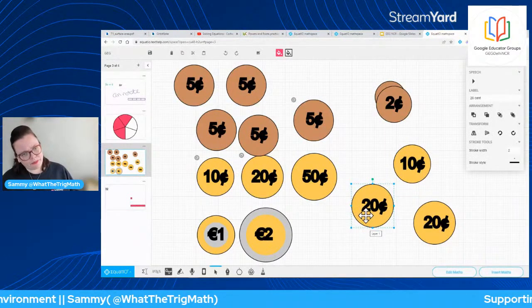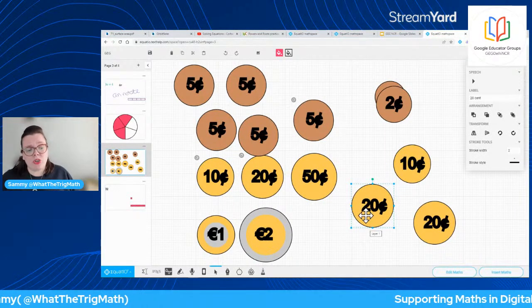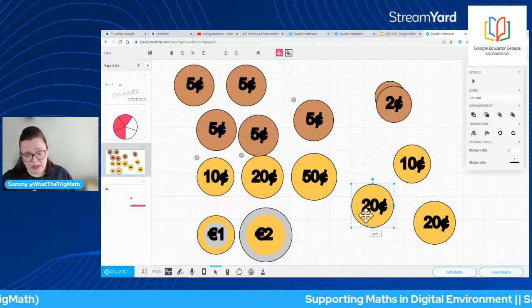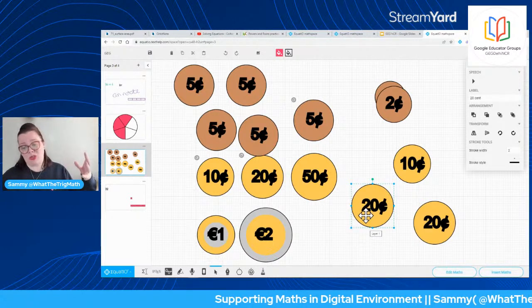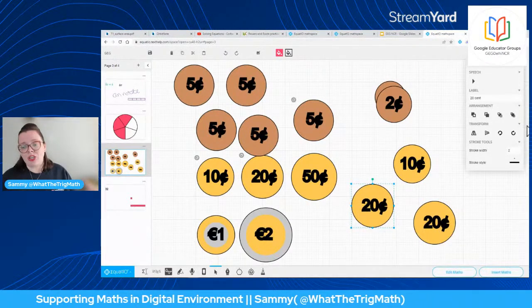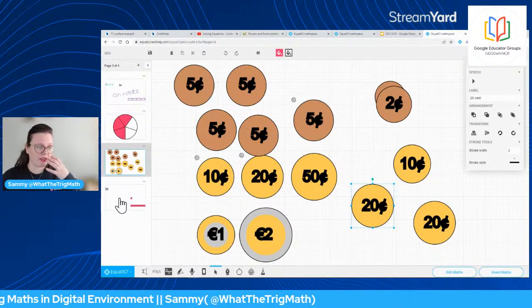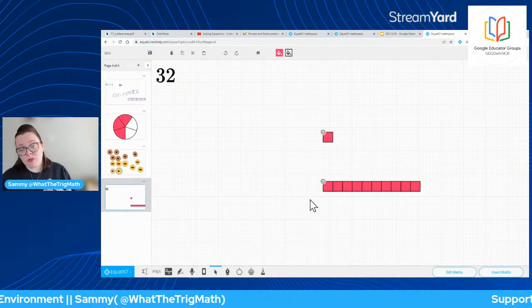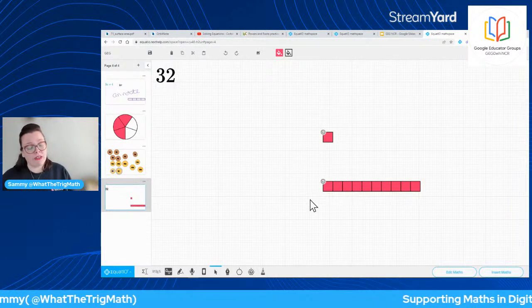Why does that happen? What's the most efficient way to represent 55 cents? What's the least efficient way to represent 55 cents? And all the things that we want to try and get students to explore about maths. But for my students, sometimes number sense and number order is a real challenge.